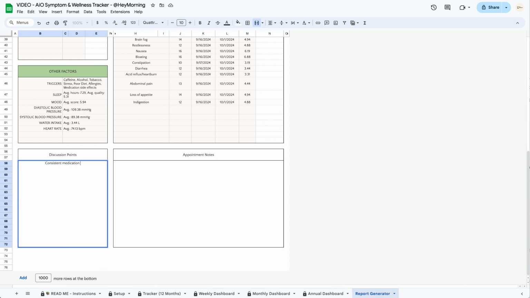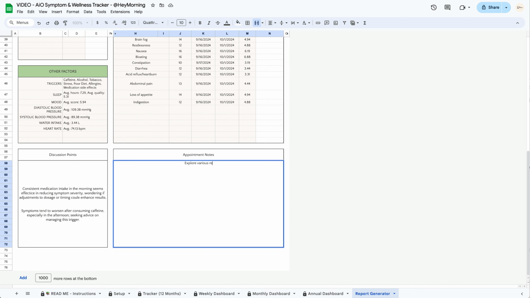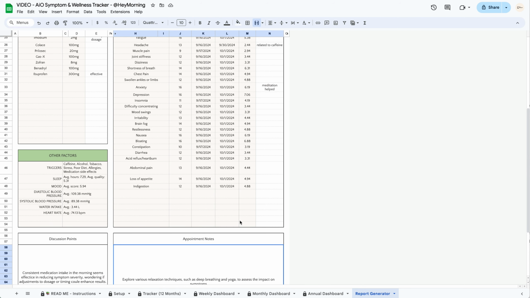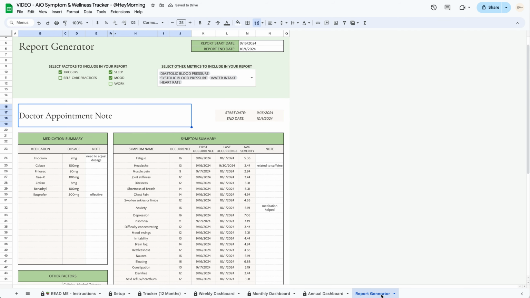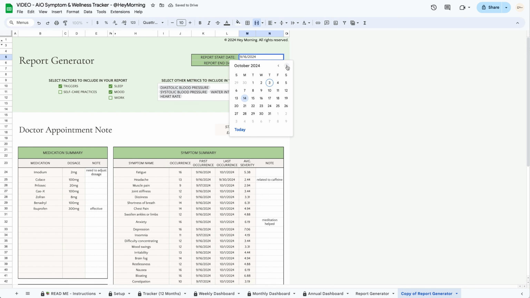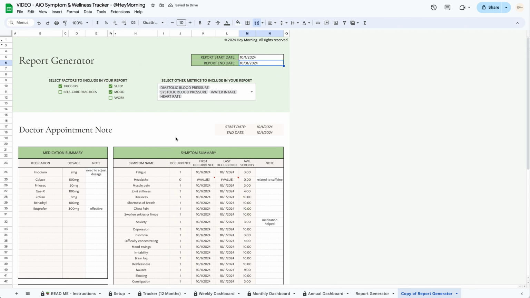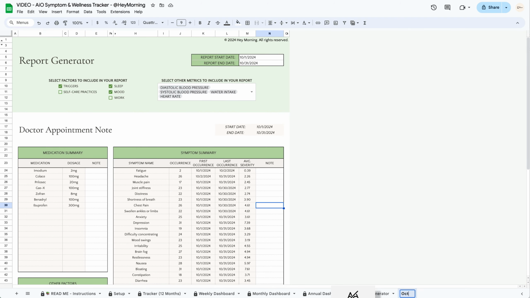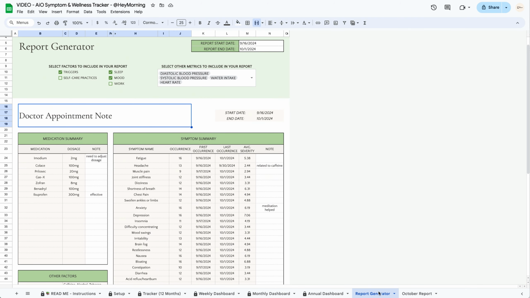Alternatively, if you prefer to use this tab as a doctor visit template, jot down your discussion points and notes from your appointment. Feel free to add more note spaces yourself at the bottom of the page. If you'd like to keep multiple custom reports, just duplicate the tab as needed by right-clicking on the tab name and selecting Duplicate. If you'd like, you can rename the new tab to reflect your report period by right-clicking on it and choosing Rename.